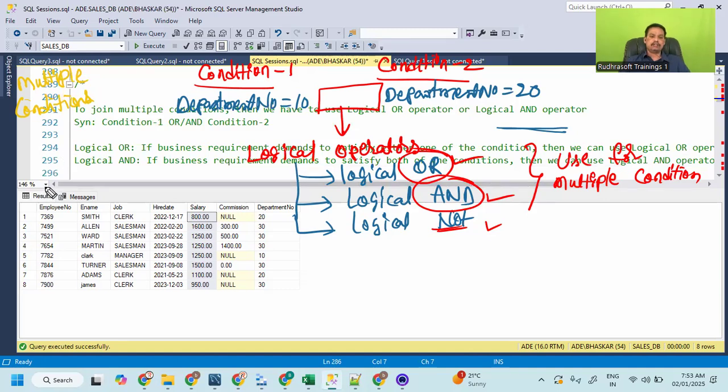You just observe. When you have a condition 1 and condition 2, if my business requirement demands to satisfy both of the conditions, when I understood my requirement, it is demanding to satisfy condition 1 and it is demanding condition 2 also. If the business requirement demands to satisfy both the conditions, you can feel that we are going to come across multiple situations throughout our course.